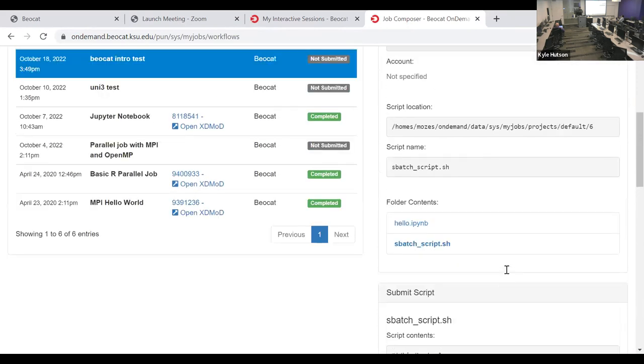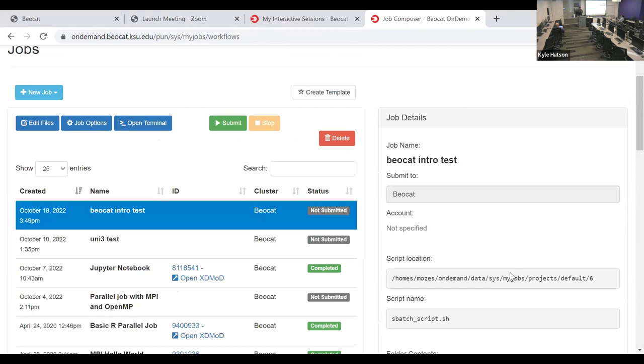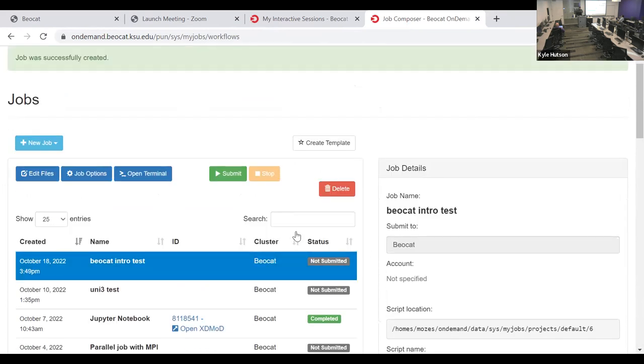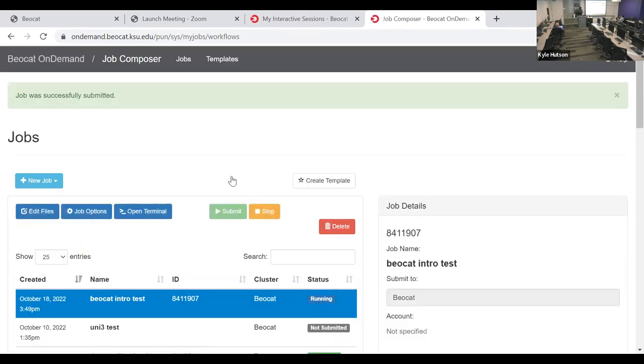And so we've got this job. What do I do with it? Well, it's not been submitted yet. Let's look up here. We've got edit files, job options. We can open up a terminal. Oh, there we go, submit. I click the submit button, and behind the scenes, it submitted that job to Slurm. It asked for all the resources we needed. It even gave us a job ID. It's ready to go, and it's running.